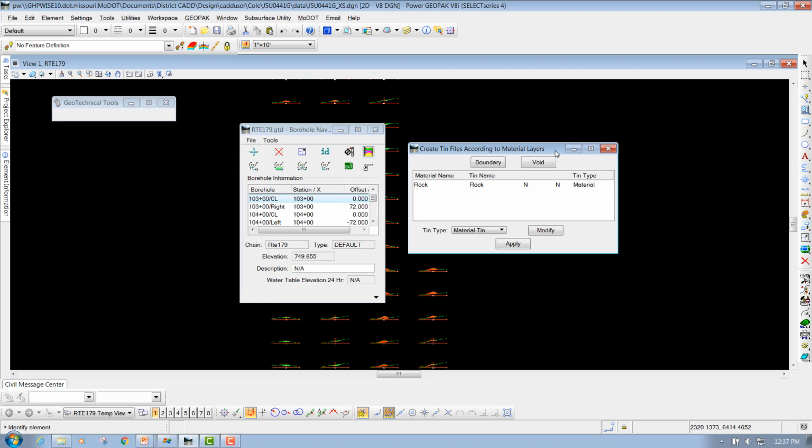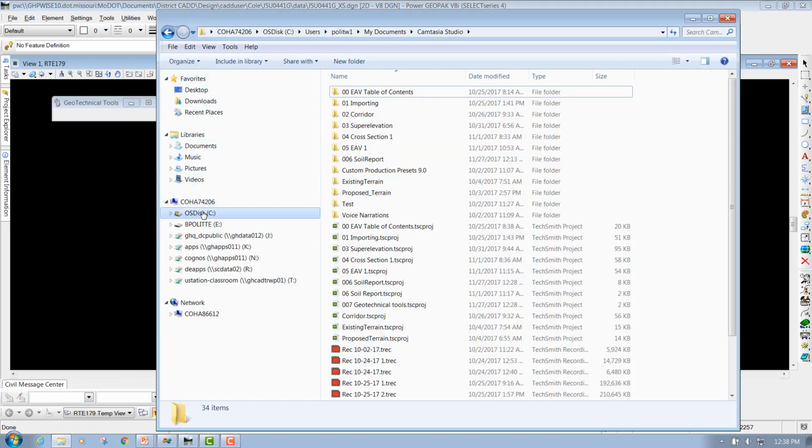The next step is to apply this to create it. What you'll need to do is select the material name again and then hit Apply. And it's went ahead and created it in the background. So what we need to do now is find that file that it created. So we're going to go to our Windows Explorer, and this is located in the local DMS folder.